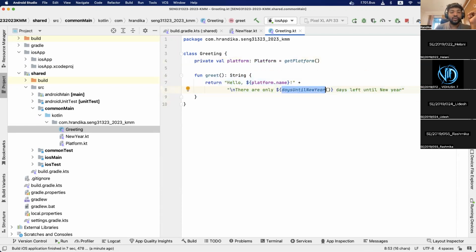Okay, so any questions up until this, guys, especially with the code sharing, how we have done it? That is the most important thing that you need to understand. Okay, this is really important. Any questions up until this?